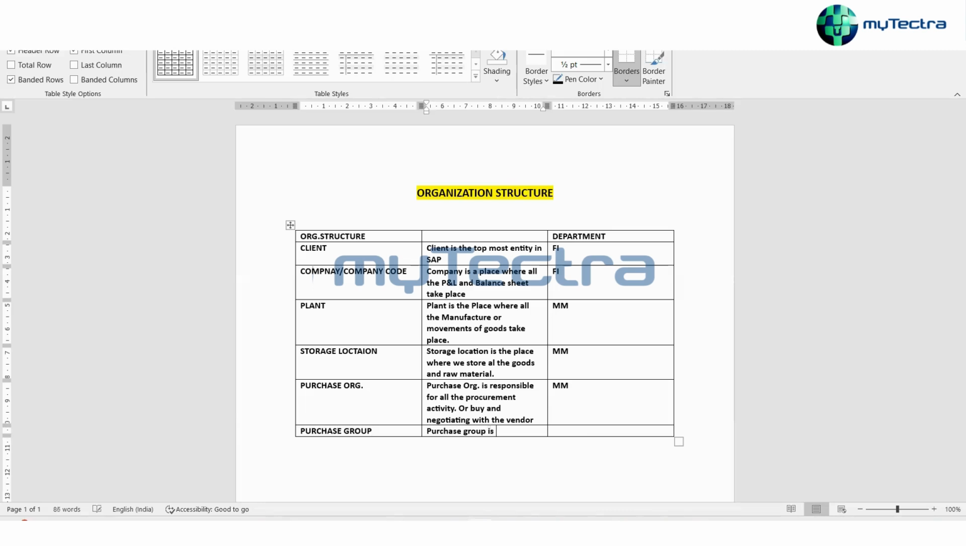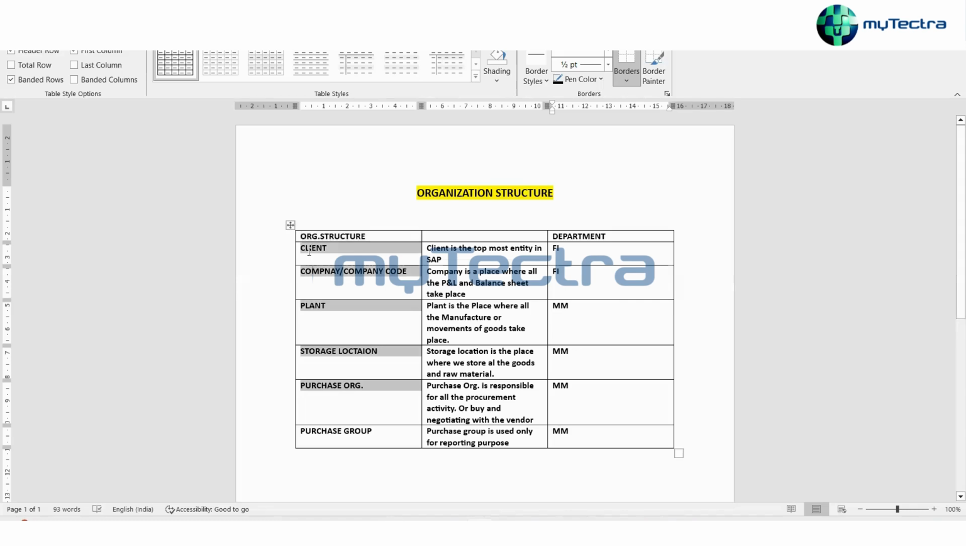Purchase group and service group are there. Material group is a different thing. The purchasing group comes under organization structure, but it is not mandatory. If someone is setting up an organization structure in SAP, they can set it up without a purchasing group. But apart from this, all these things are mandatory, compulsory.